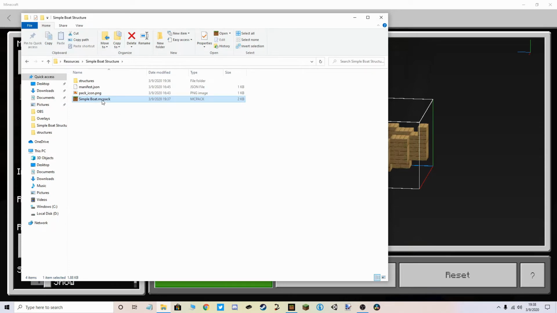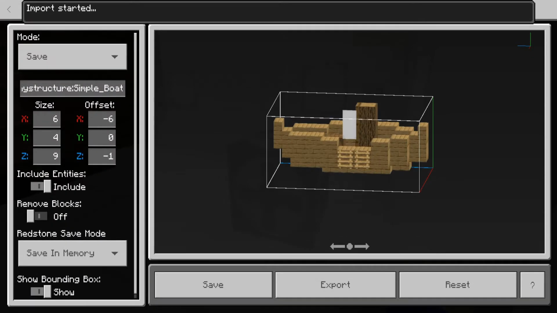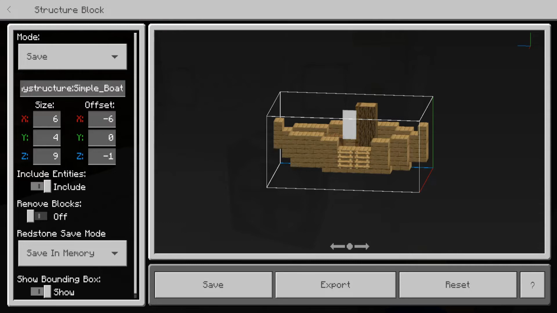So if I go ahead and click on this and we go back into Minecraft, yeah, the import has already started. So there we go. It has successfully imported the simple boat structure.